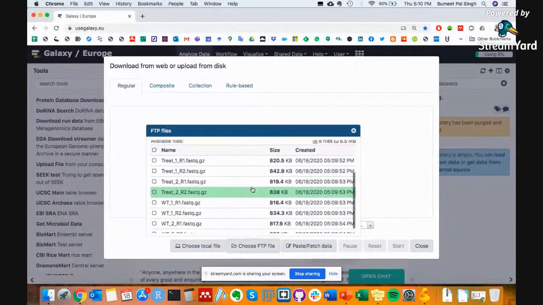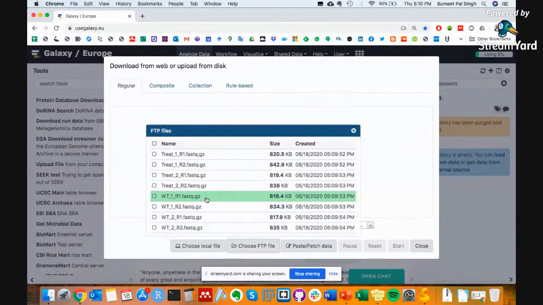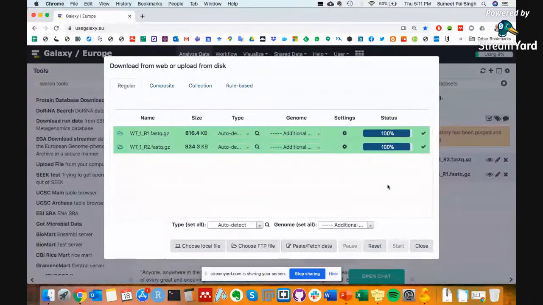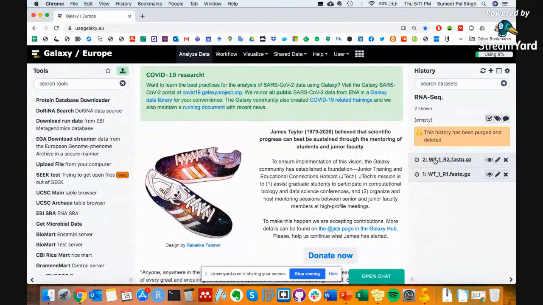And instead of taking all, we will just take 2. We will take the others later. Or you can take all of them, it doesn't matter. So I'll start this. And now you see that these 2 files have appeared in my history.